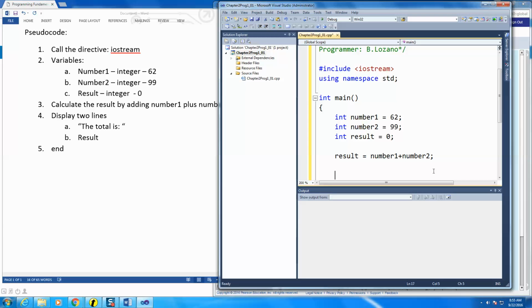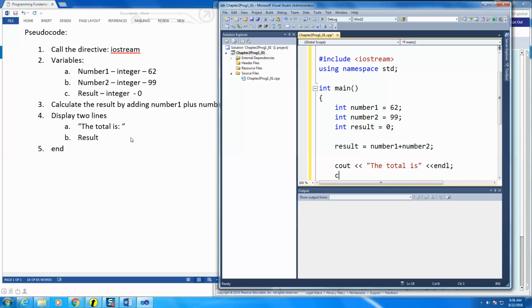So let's see. I have the result now in main memory. What do I need to do? I already have it here. In step number 4, I have to display 2 lines. So I'm going to display cout, the total is. And then on the next line, so I have to skip a line, I'm going to cout. What do I display? Result, the variable result.